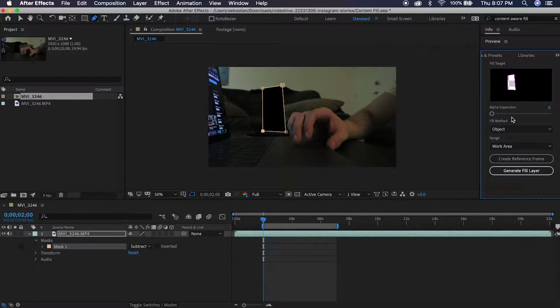Alpha extension is pretty much like your range of error allowed. It's going to add a feather to it if it needs to. It'll expand the mask, or just anything like that. It allows room for error. And I really don't need to worry about that.